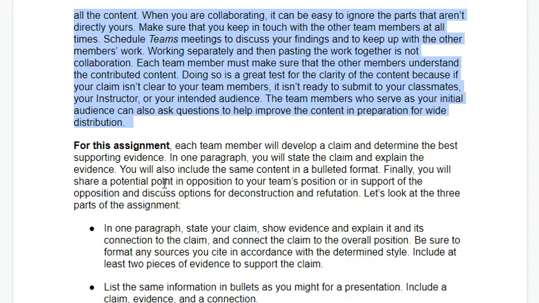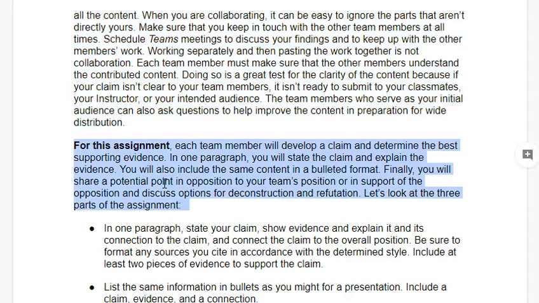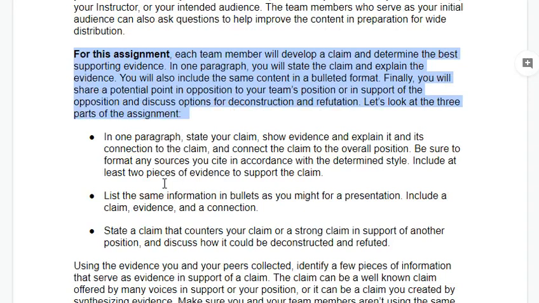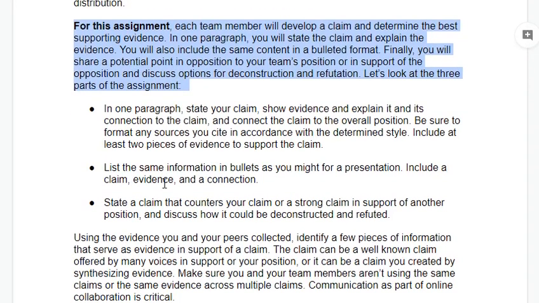For this assignment, each team member will develop a claim and determine the best supporting evidence. In one paragraph, you will state the claim and explain the evidence. You will also include the same content in a bulleted format. Finally, you will share a potential point in opposition to your team's position or in support of the opposition and discuss options for deconstruction and refutation. Let's take a look at 3 parts of the assignment.